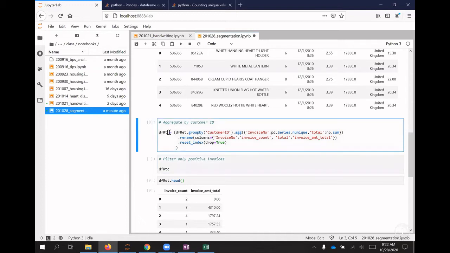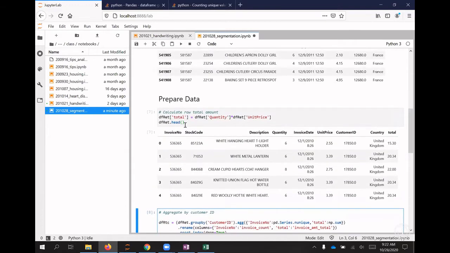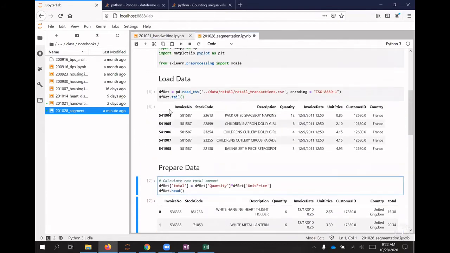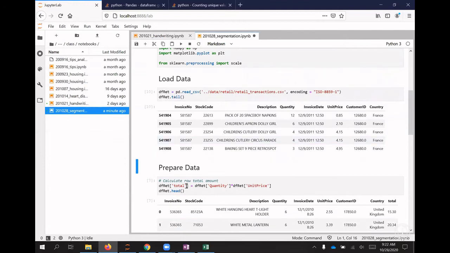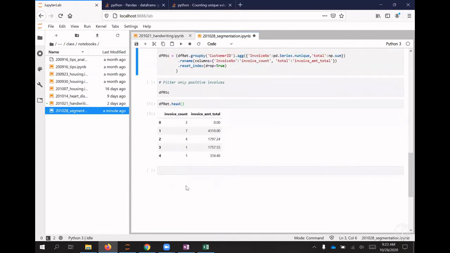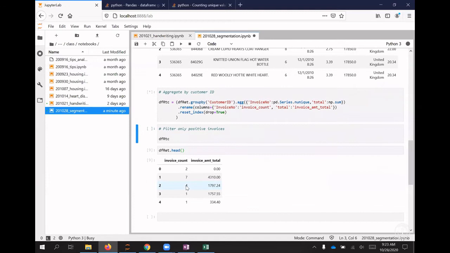Actually, let me call this retail transactions. So I'm going to rerun this here. We shouldn't have used the same name. We should use a different name whenever we redefine a table. Okay, so RTC is one.